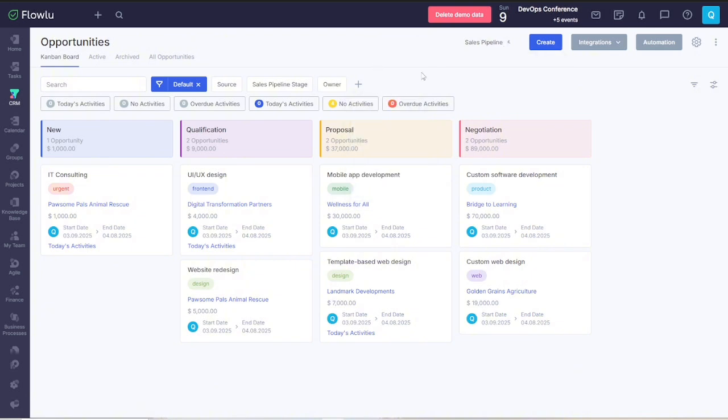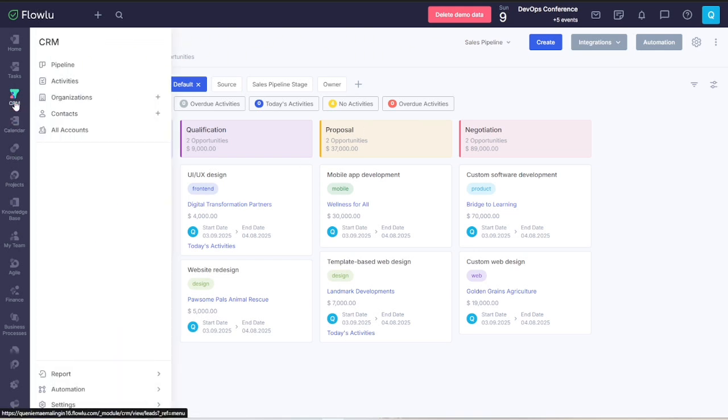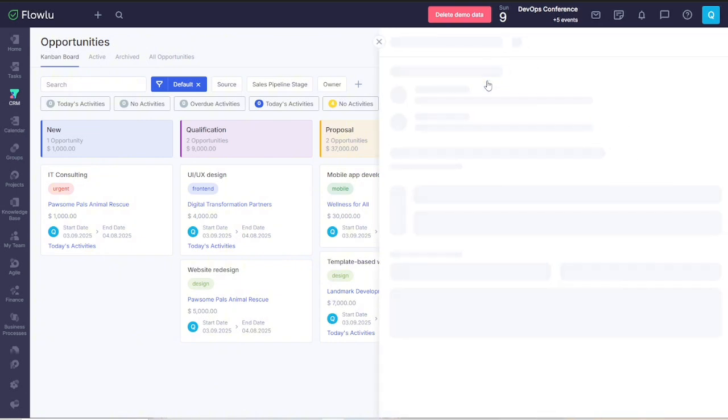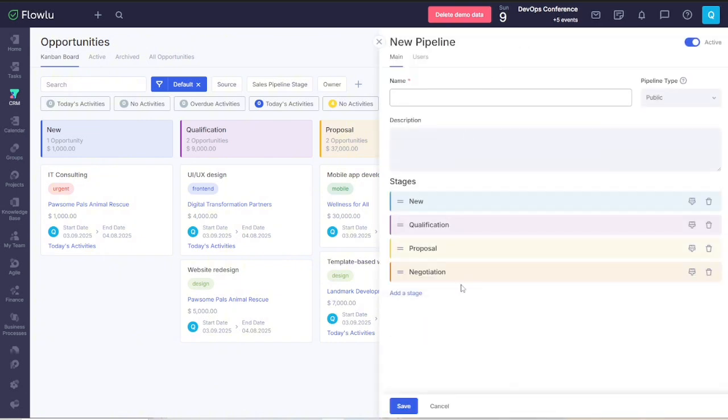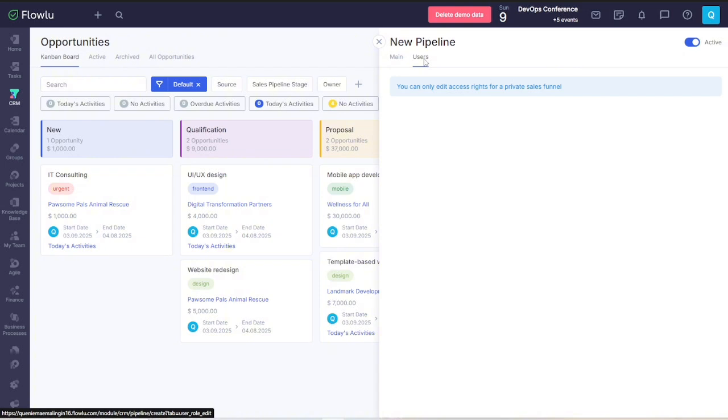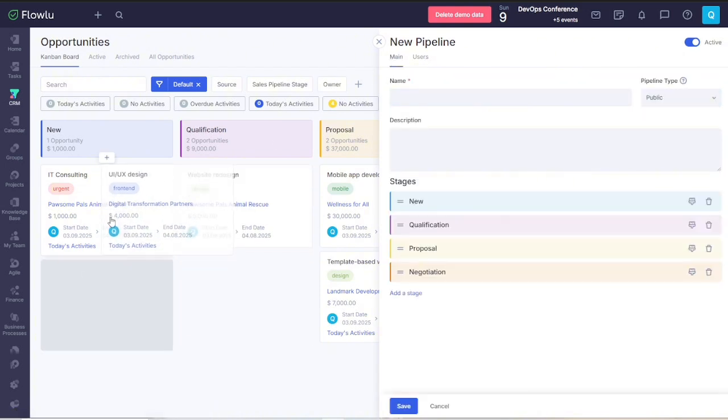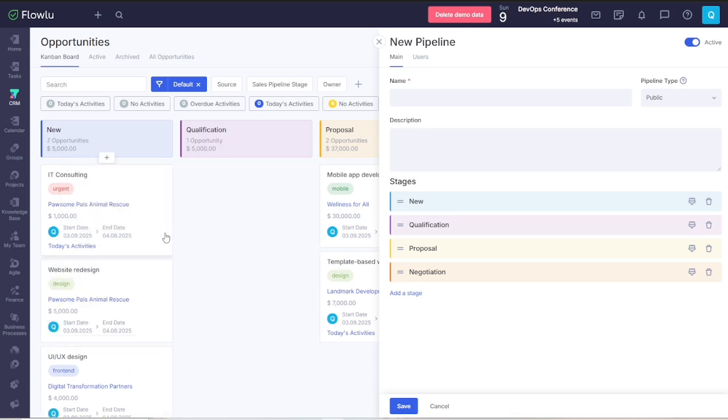Now for managing leads and sales pipelines. So FlowLu makes lead tracking effortless. I'm going to tell you why. So you can create multiple sales pipelines to track leads at different stages. So you can simply move a lead through the pipeline as they progress from prospect to customer.